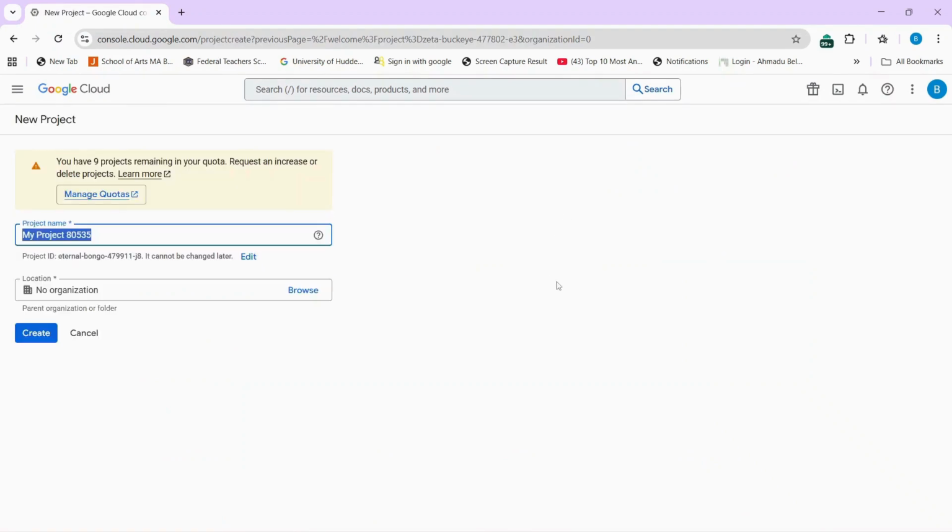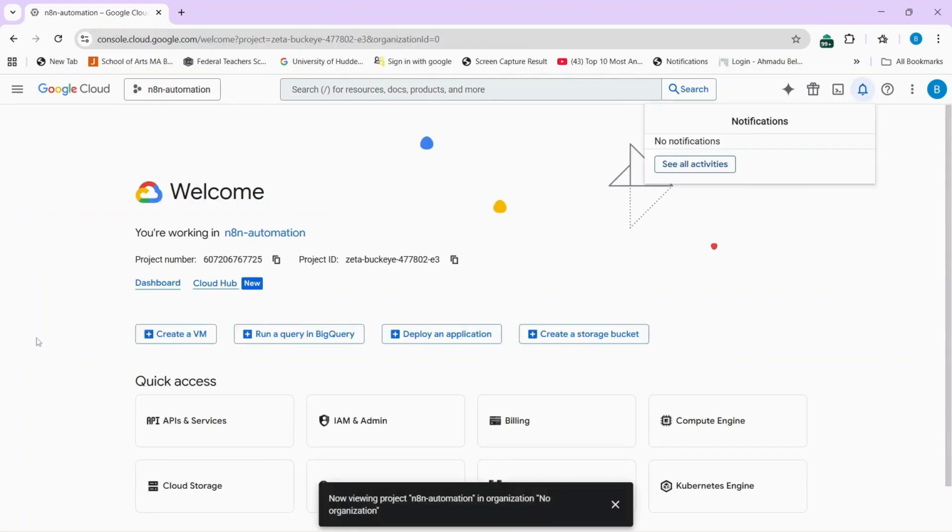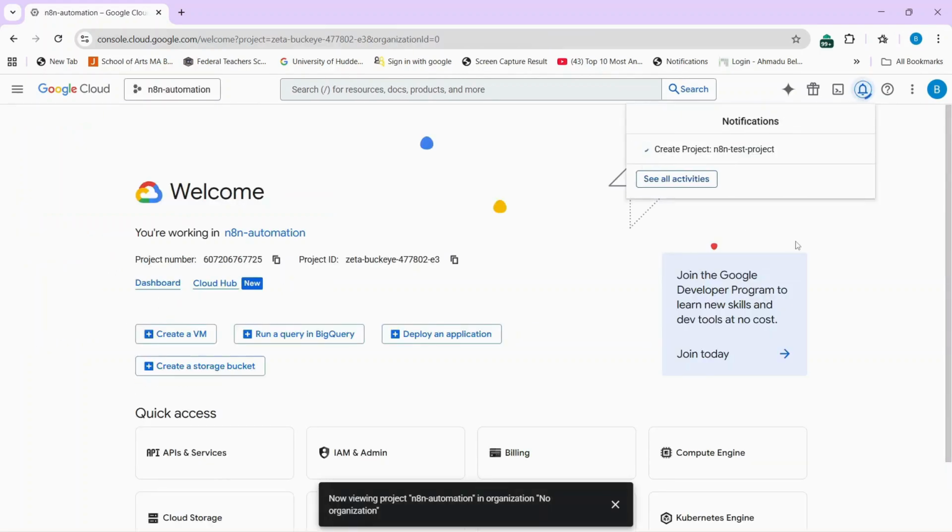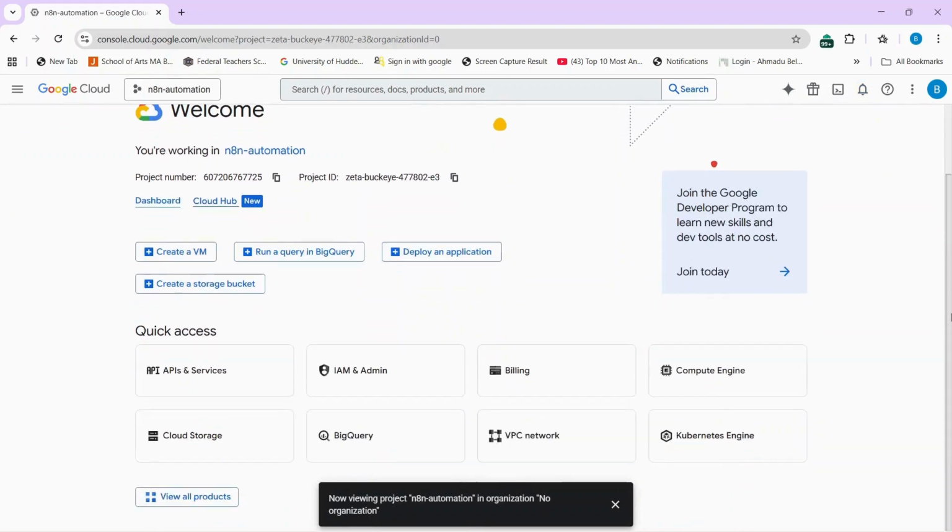So let that load. Okay, so here we can now select the name for our project. So for me, I'm just going to use something simple like n8n test project. Okay, and then we don't need this location. We just click on create. Okay, so after clicking on create, still loading. Okay, it's done.